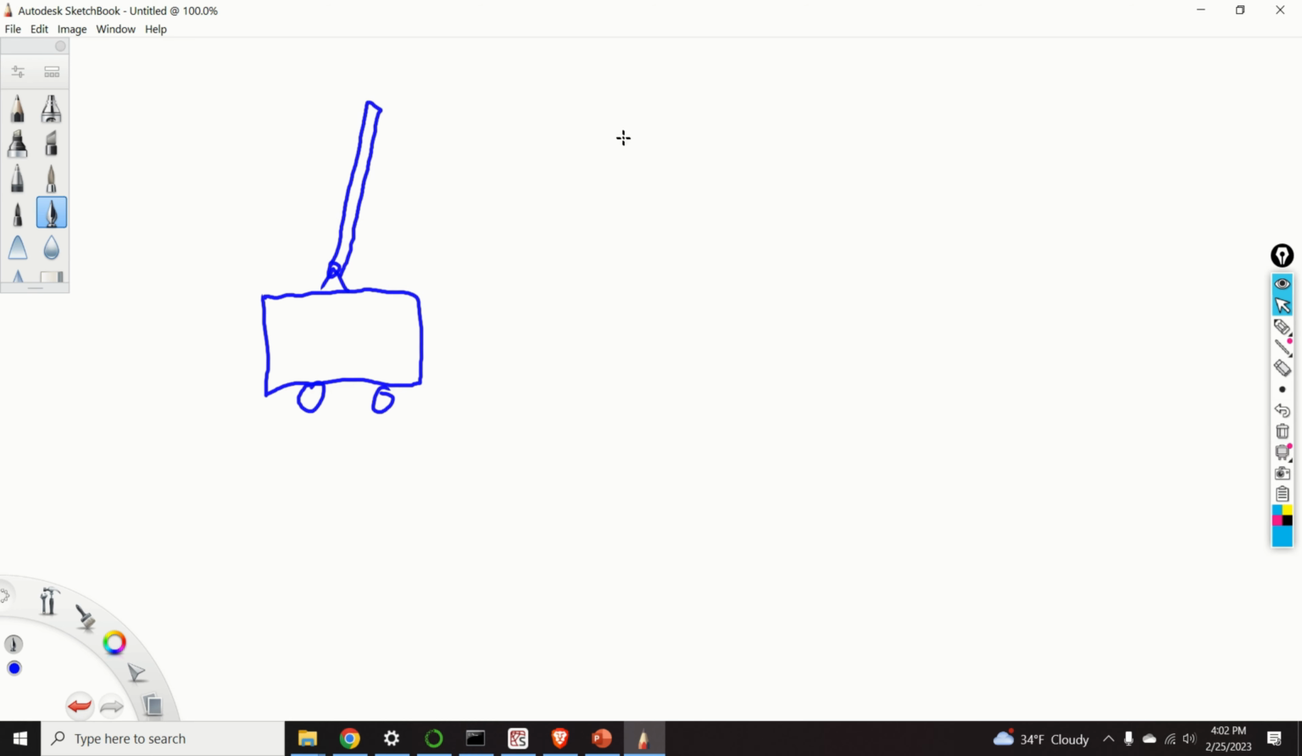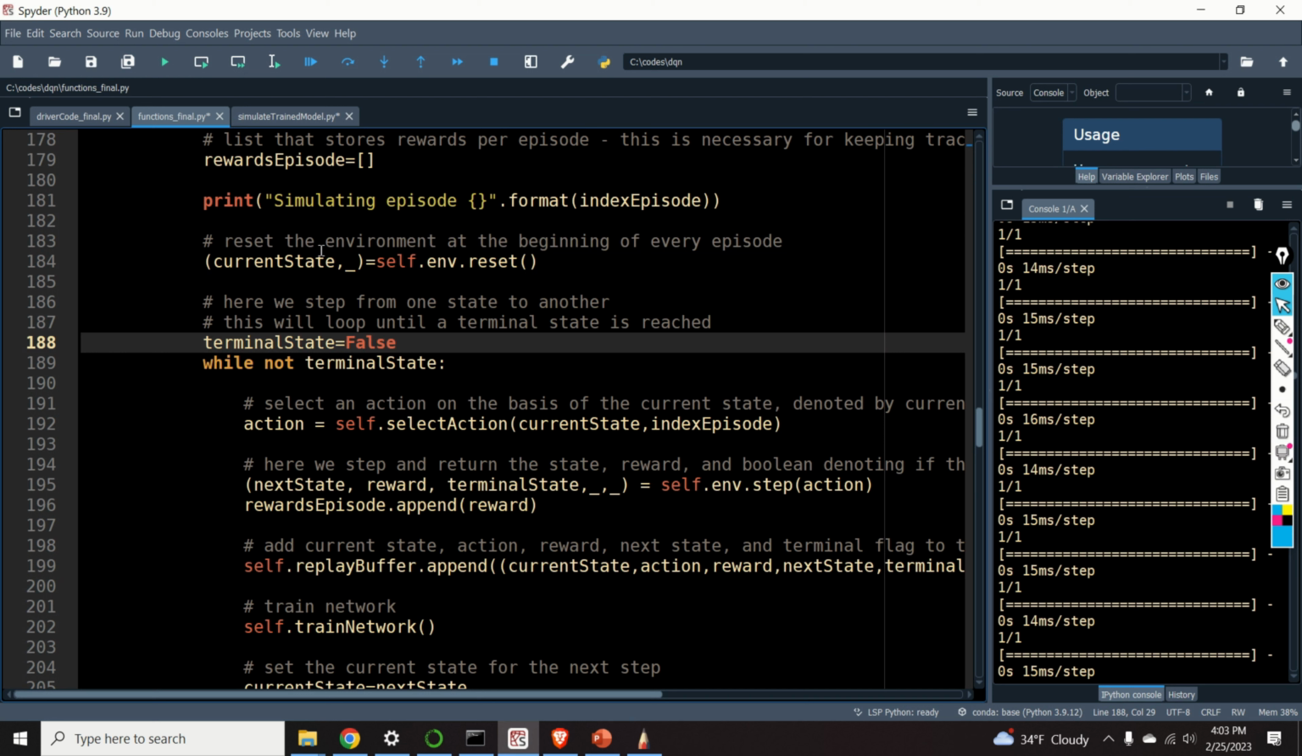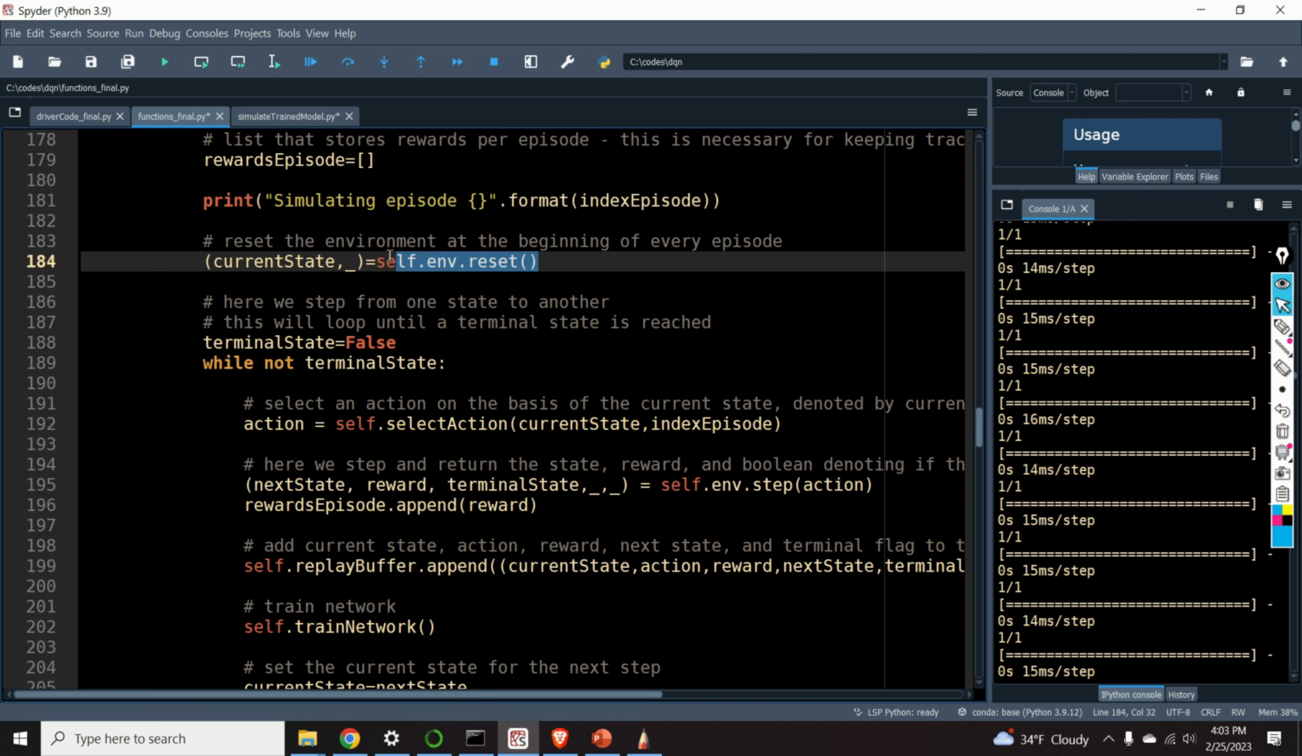And you should keep in mind that all the entries of the state vector, x, x dot, theta, and theta dot, are selected to be in the interval minus 0.05 to 0.05. So every training episode starts from a random initial condition. You should also keep in mind that this function, environment.reset, returns the current state. That is, it returns the initial state.